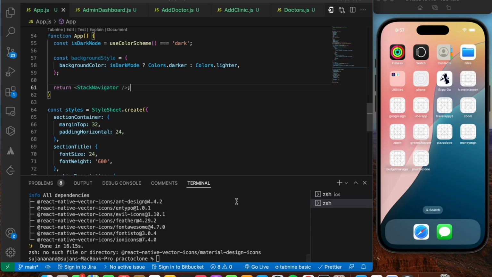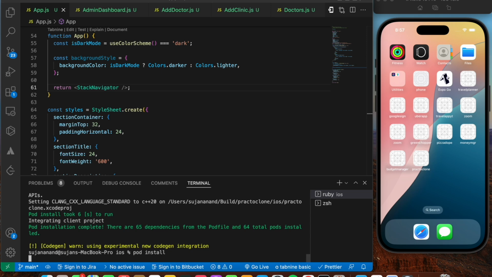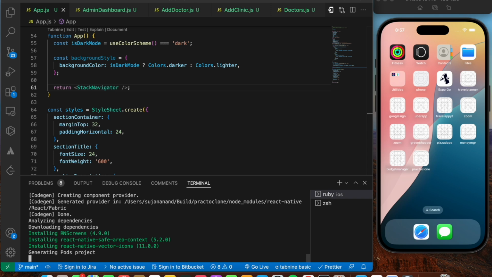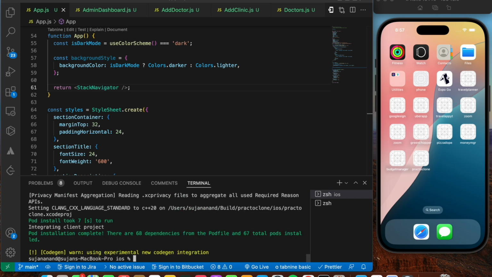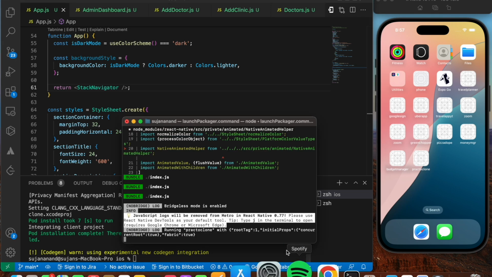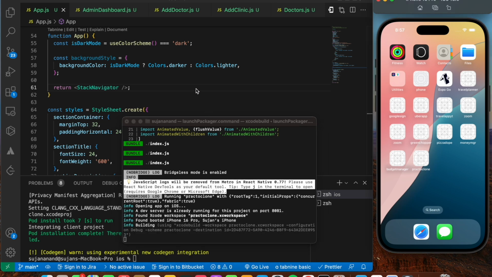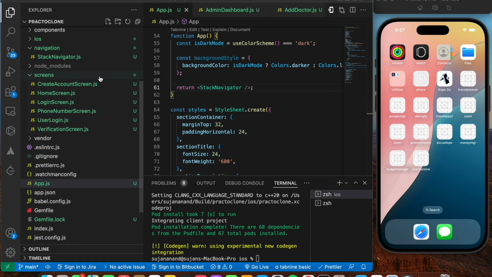So yeah, over here, first of all, let's do a pod install. Come into iOS directory and then I'm gonna say pod install, enter. So let's wait for this. So as you can see, it's installing React Native screens, safe area context, as well as your React Native vector icons. Yeah, so this step is complete. So let's come back to your terminal and just press on I. So it reloads the app from the very beginning. So once the app loads, since we have rendered the stack navigator, it should show all of your admin screens.